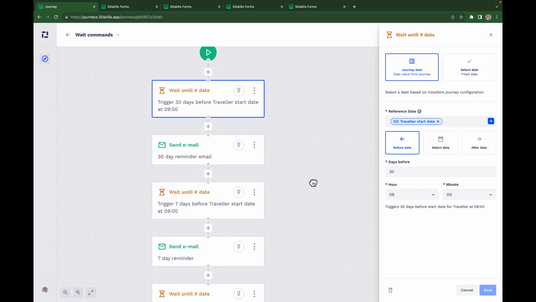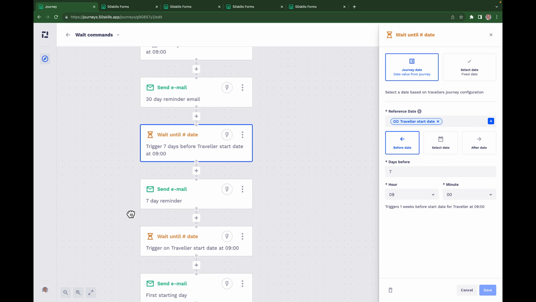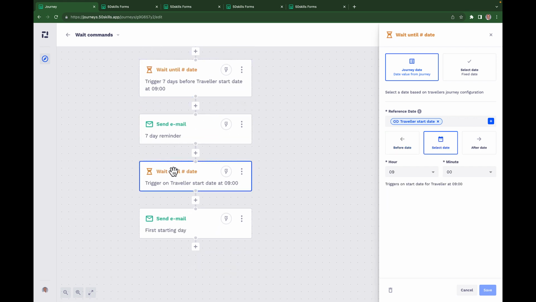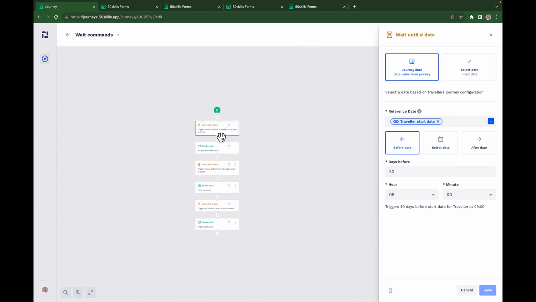Now, once that finishes, the next action won't trigger off until 7 days before they start. Another email goes off, and finally, on the first day of work, they receive the final email that you want to have sent. Now, there's multiple options with actions.